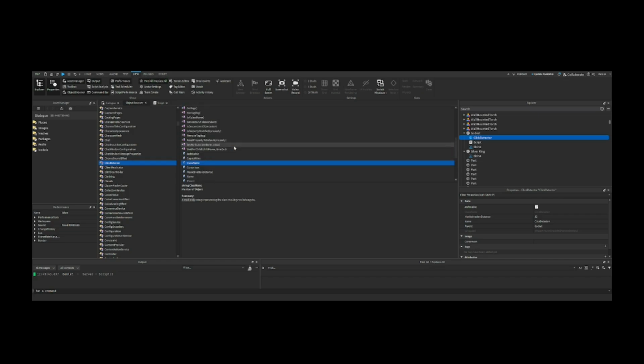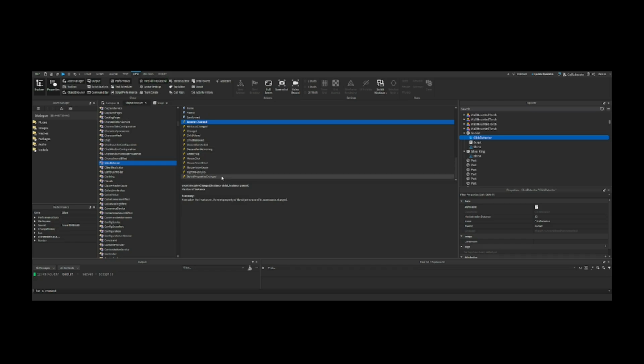So let's look at the things here. These are all the events here. I don't know if I can select them all. No, I can't. But anything with a little lightning icon is an event. An event is fired when something happens. So, for example, ancestry changed. Let's read what it does. Fires when the instance .parent property of the object or one of its ancestors is changed. So, what does this mean? If I move the click detector over here, its ancestor changed. Its parent just changed to silver ring, right? I'm gonna put it back over here. But that'll fire the event and we can connect something to the event.